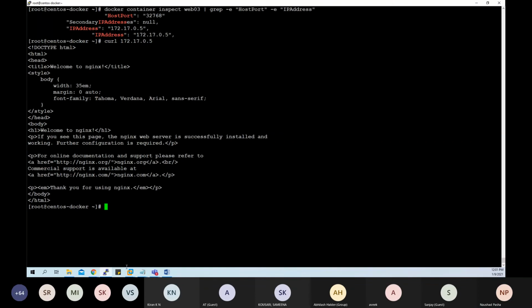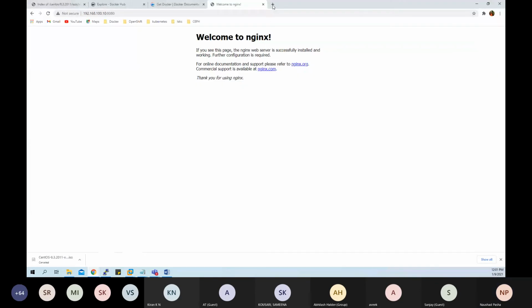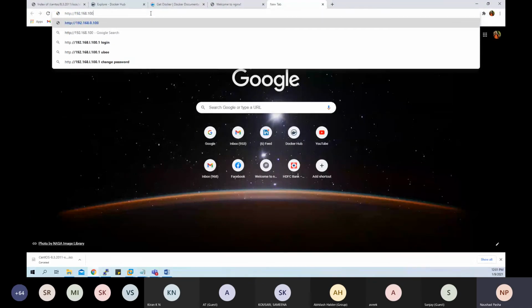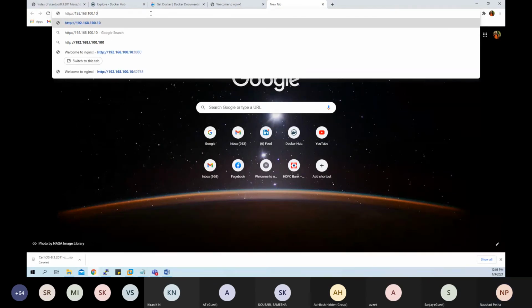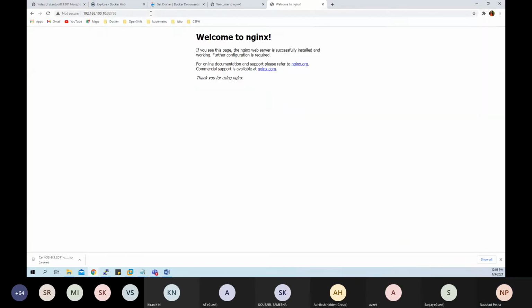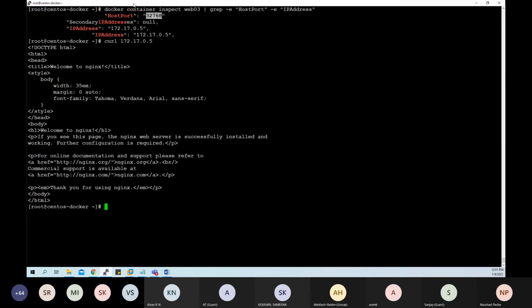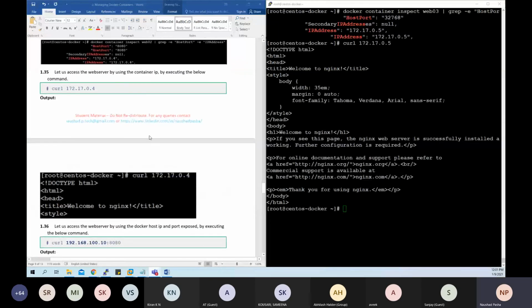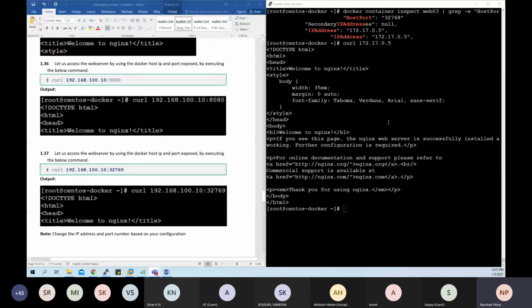So let me take that dynamic port and try to browse it from the browser outside. http:// the engine IP address or Docker server IP address, colon, the dynamic port. There you go. We can access it. Okay. So we also can access it from the local system. Curl 192.168.100.10 colon the dynamic port.